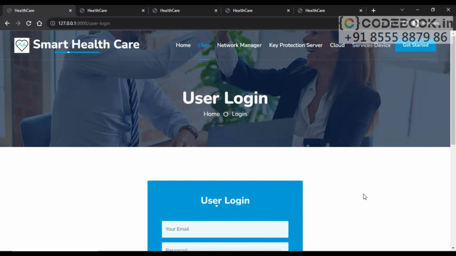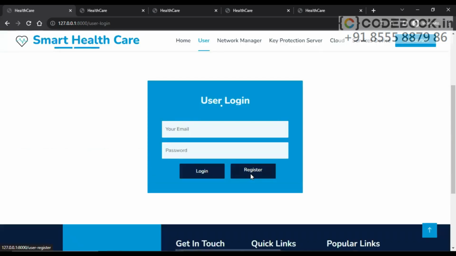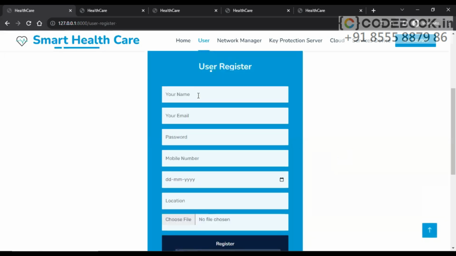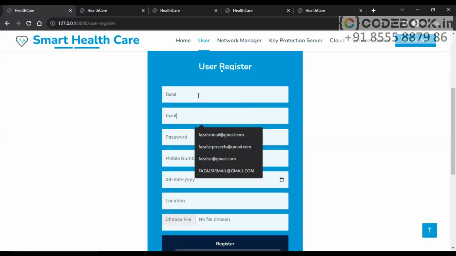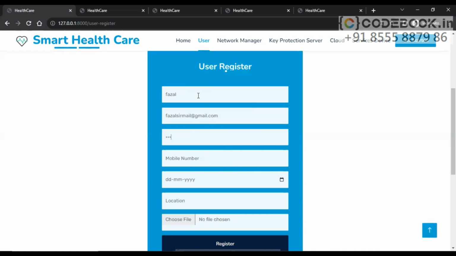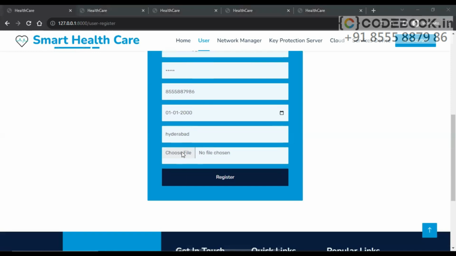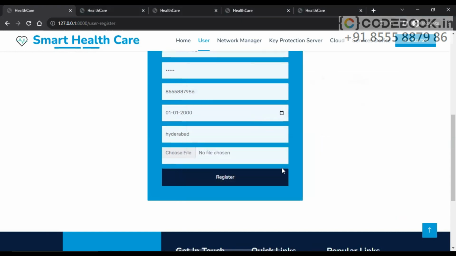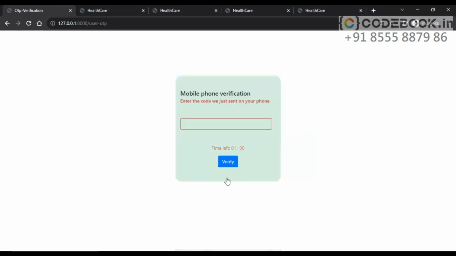First of all, in user, let's try to register a new user here. We have to provide some details. Let's provide the details here. Location, and I can select my profile picture from here. Register. An OTP is sent to the mobile number. You have to provide a valid mobile number to receive the OTP.